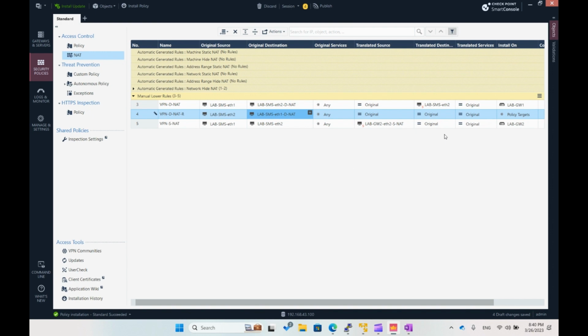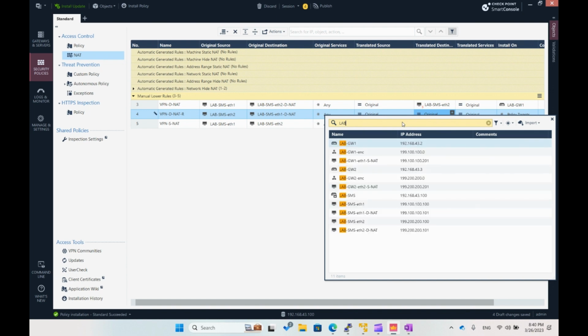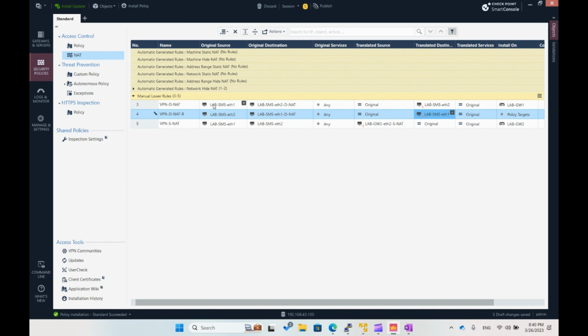100.100.101. And after that, we need to change the not real IP address of the SMS to the real IP address of the SMS, 100.100.100. You may know that this is exactly mirroring the destination net rule that we had before.